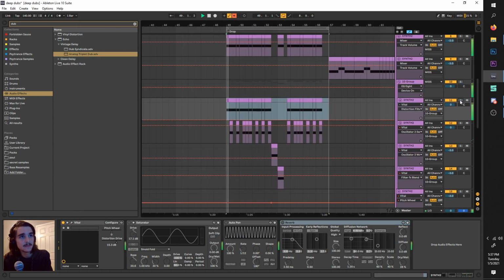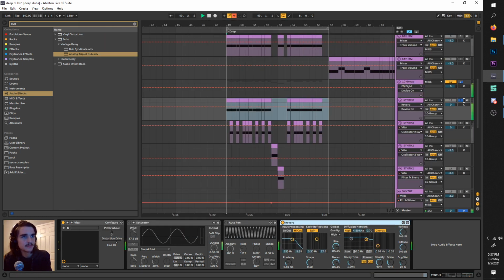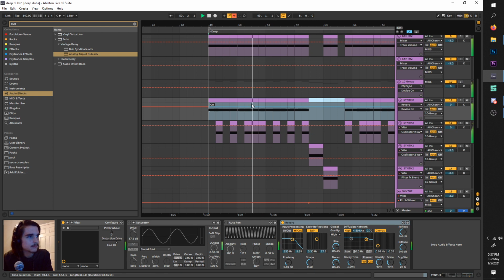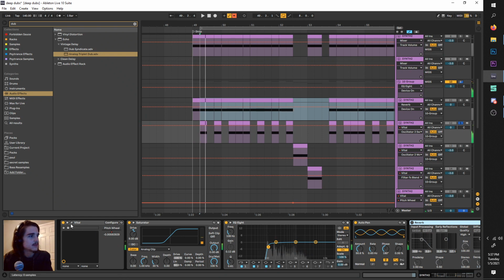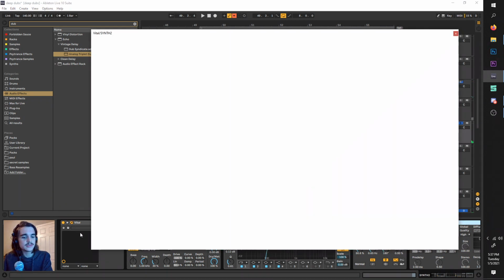So yeah, add some reverb. And that's a fatty bass right there, as they say. I think they say that. Okay, the next thing is a new trick.